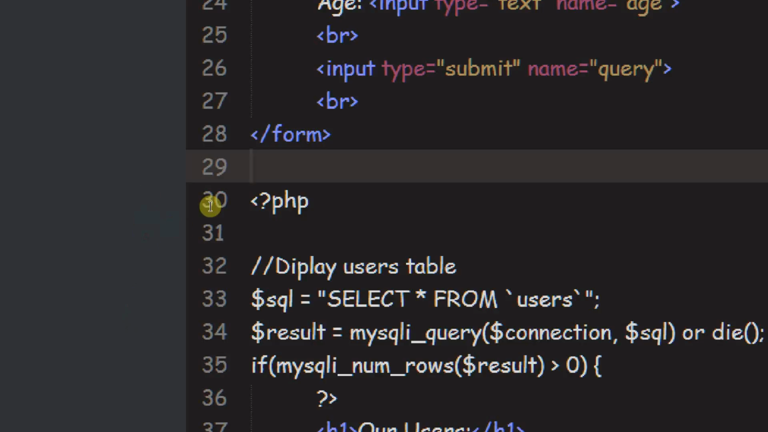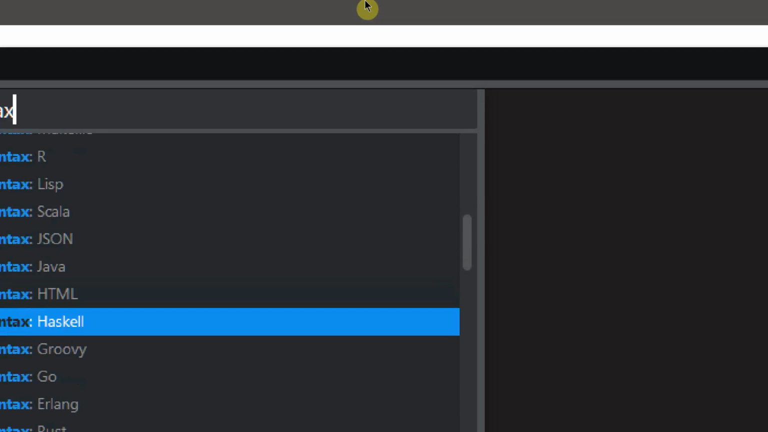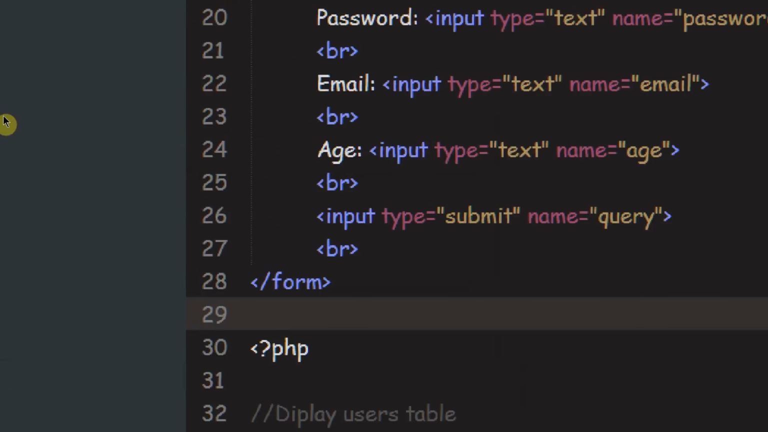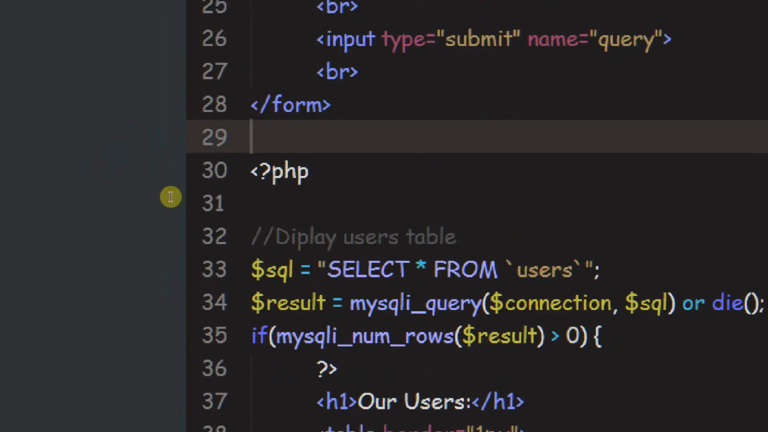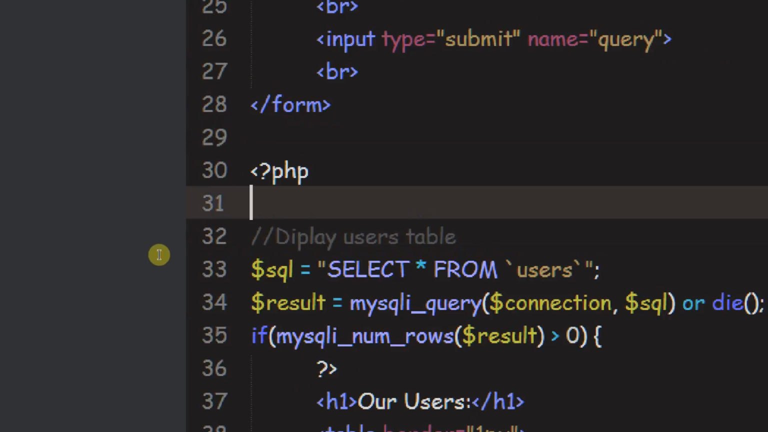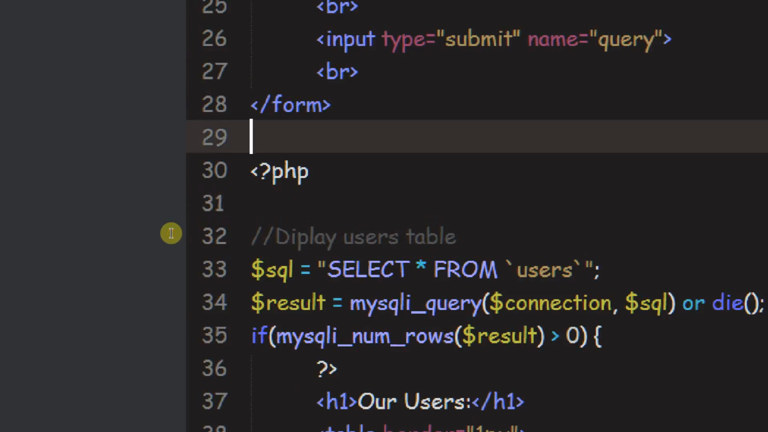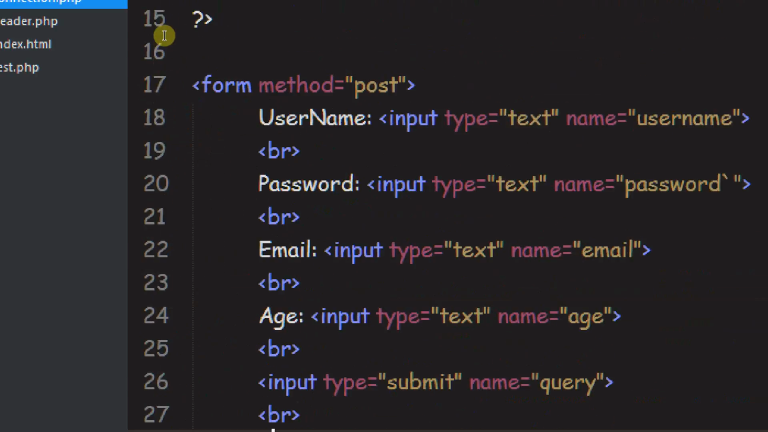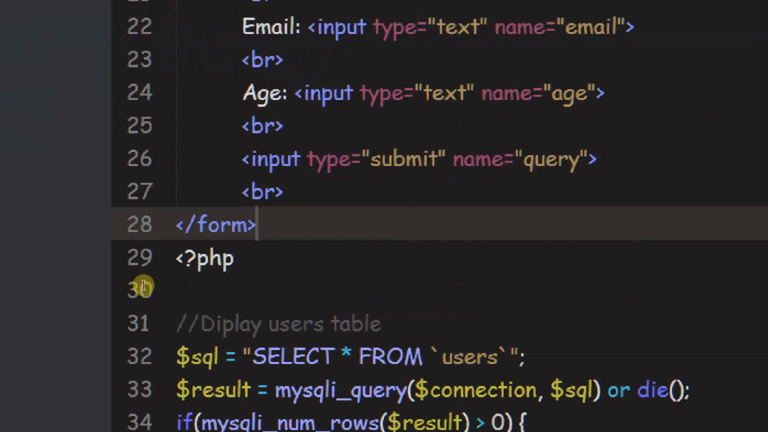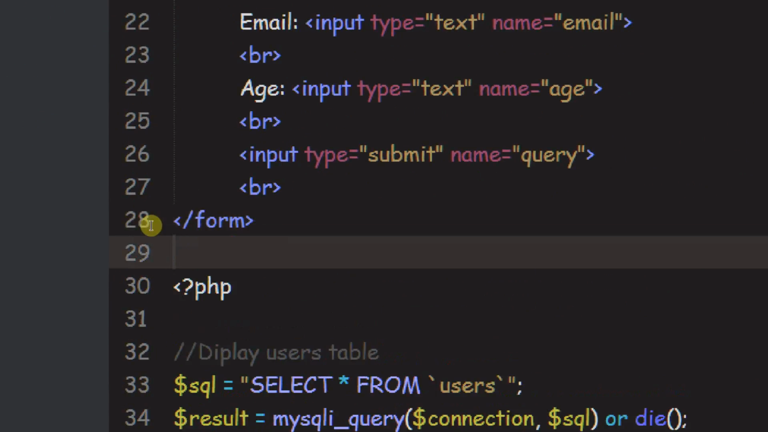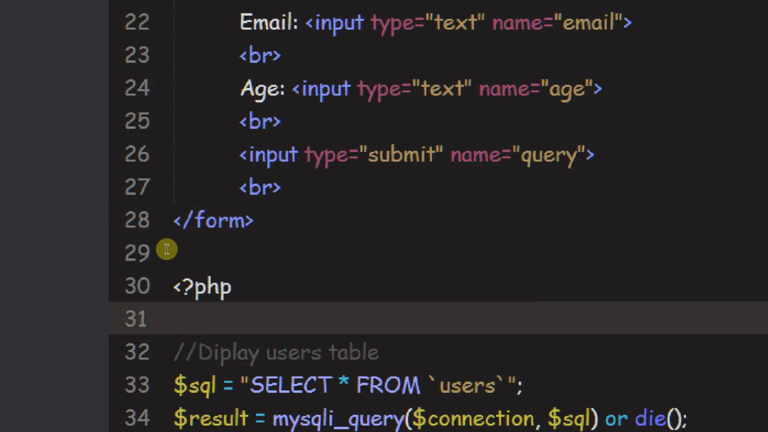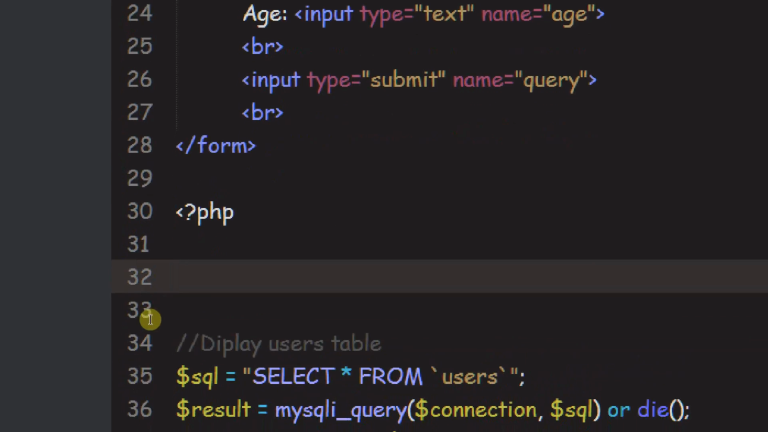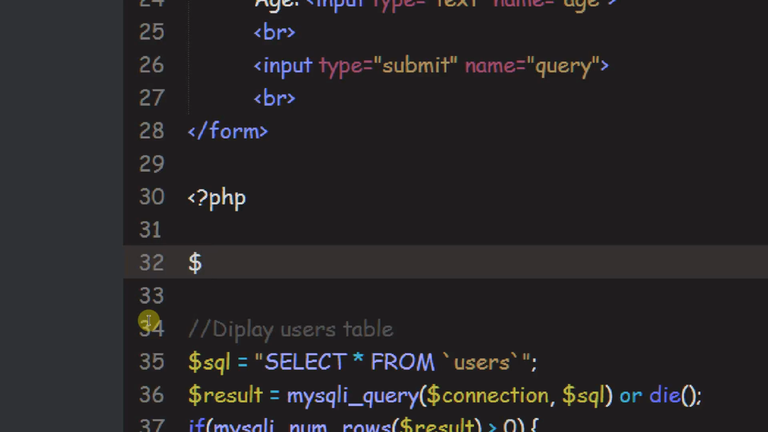So now inside our PHP, let me change the syntax to PHP. Boom, there you go. So now, inside our PHP, what we need to do is get all the values from this HTML form, and then we need to start submitting them into the database with a query. So before any of this, we need to start creating some variables. And our first variable is going to be called username. Username, we're going to set equal to $_POST.